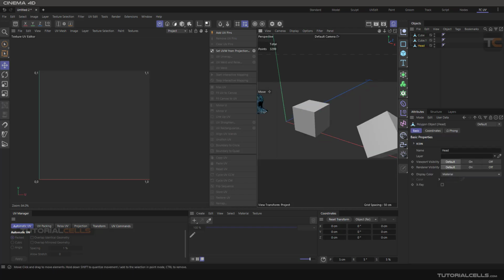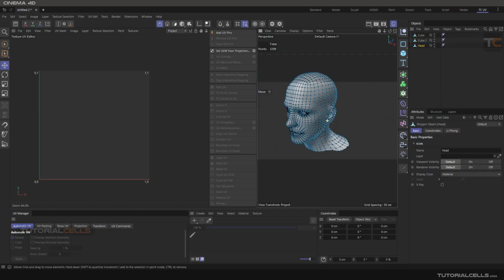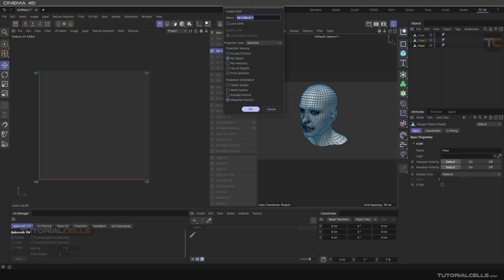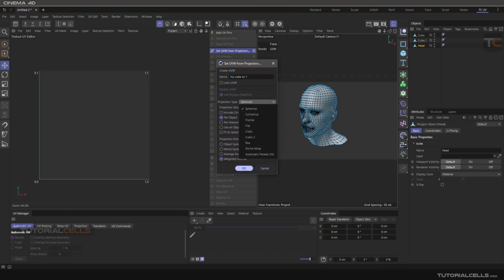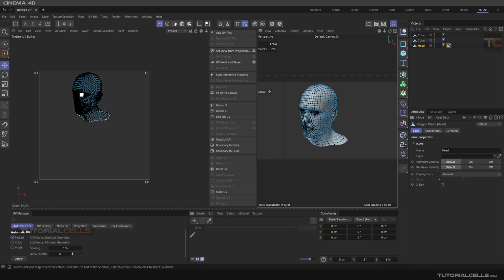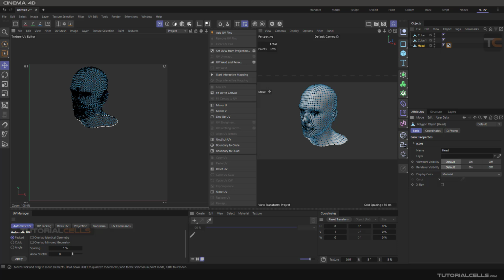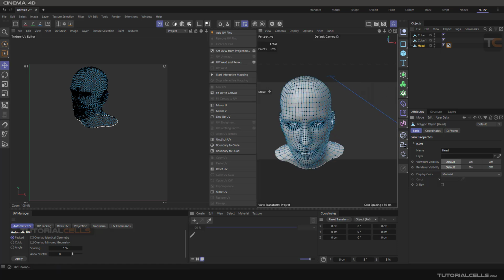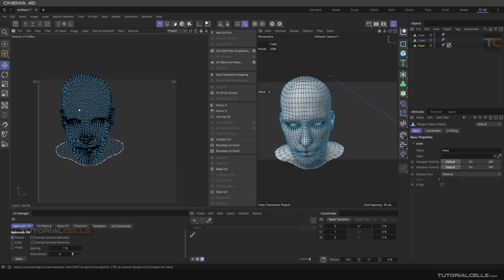Let's go to this head. If you want to immediately create a UV for that, go to Set UV from Projection. Another projection that you can begin with is the frontal, which makes a UVW based on the camera view. For example, if you bring it in this way and again set the UVW, you can pin points, and after that you can use unwrap.